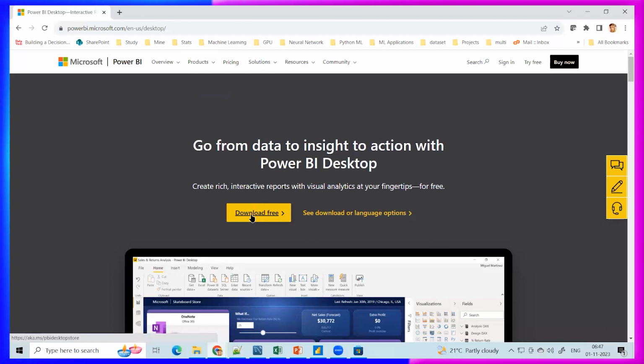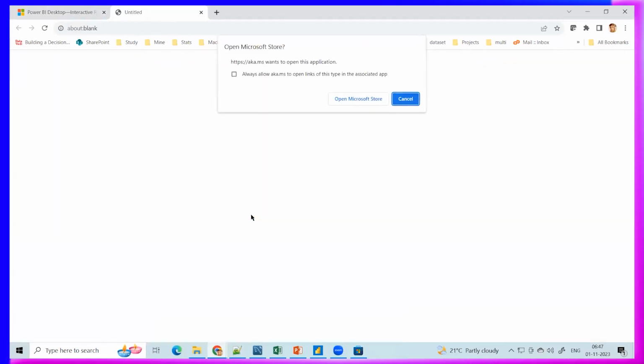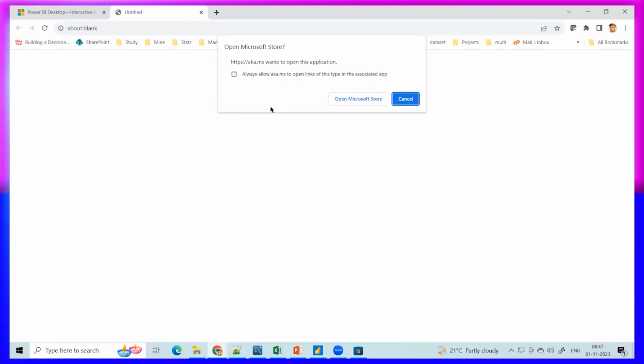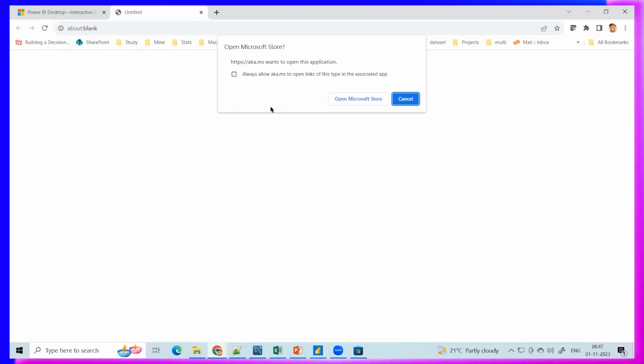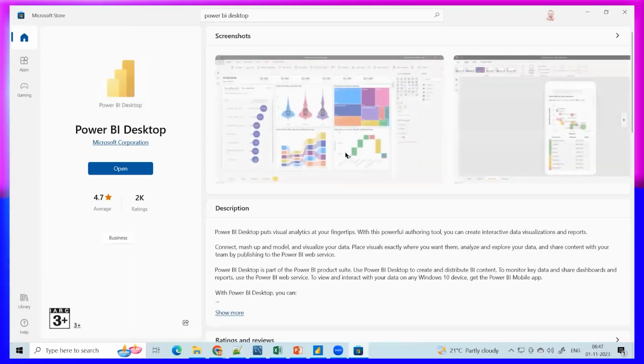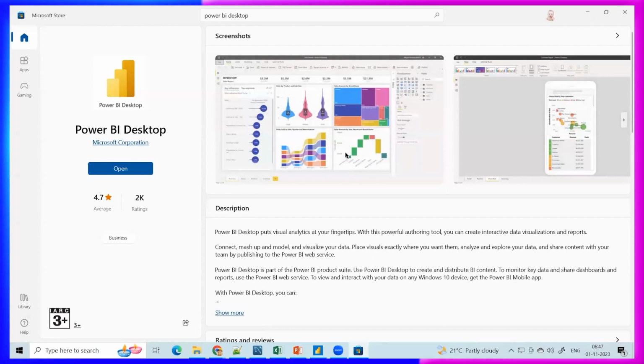Okay, automatically it is opening this page. So download free, and the good thing about this is it will again point you to the Microsoft Store. Directly I went to the Microsoft Store first, but now even from the website, it is asking, should I open Microsoft Store? Just click this, and if you give open, it will open in the Microsoft Store. So this is the easiest way that you can install.